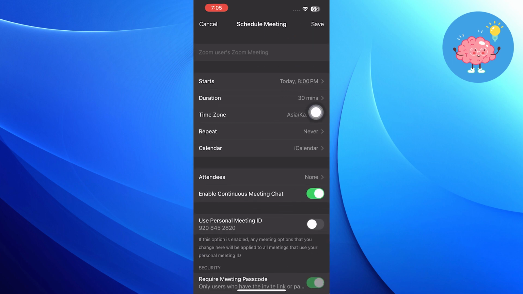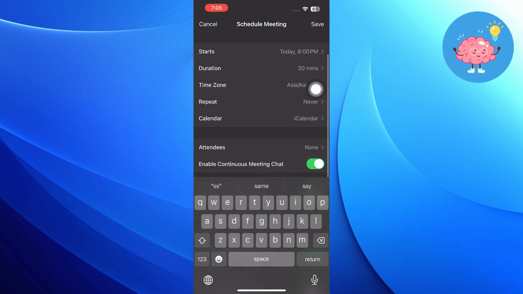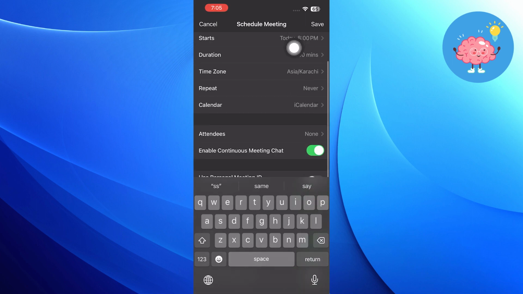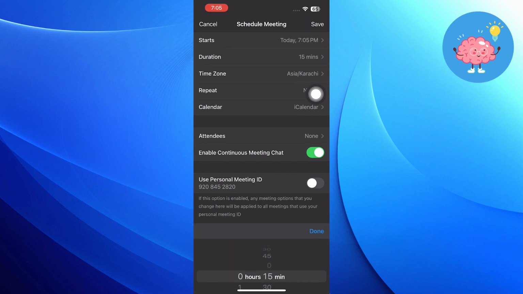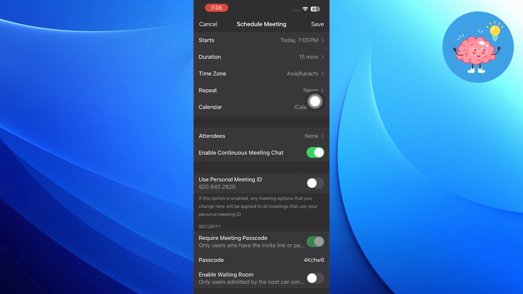Complete the required information for your meeting, including, firstly, enter a descriptive name for your meeting. Add any additional details about the meeting. Set the date and time for your meeting. Also, specify the expected duration of the meeting. Ensure that the correct time zone is selected.